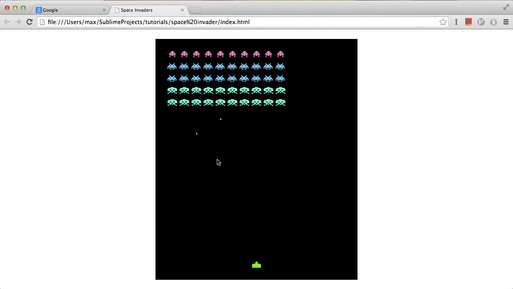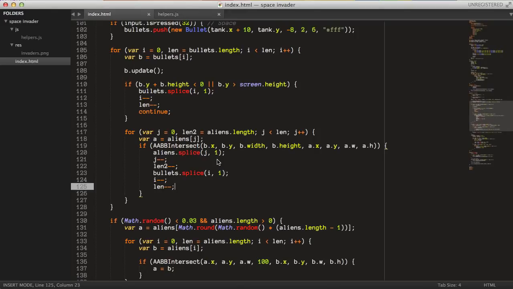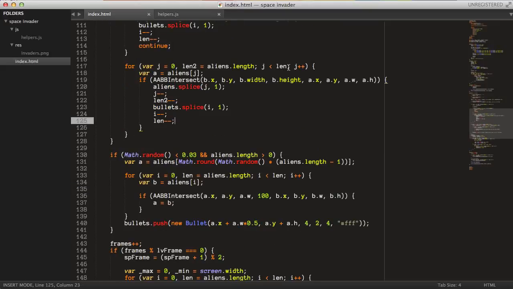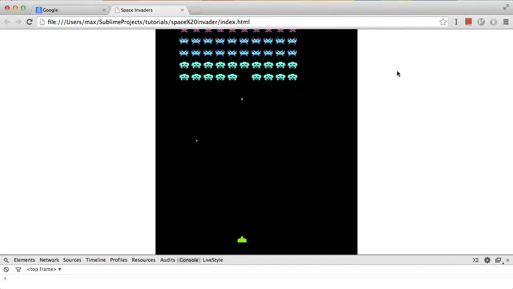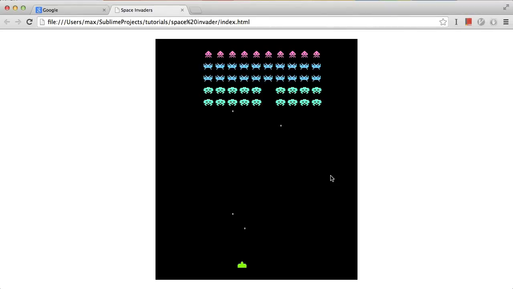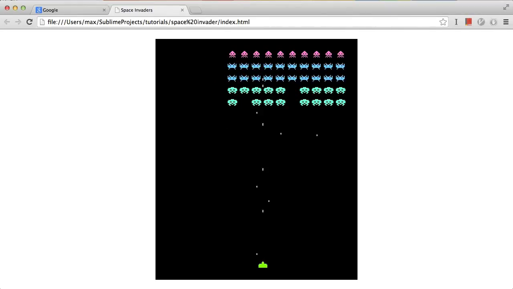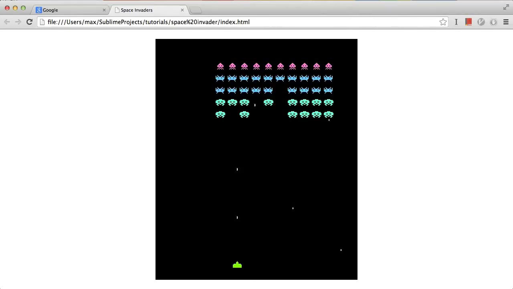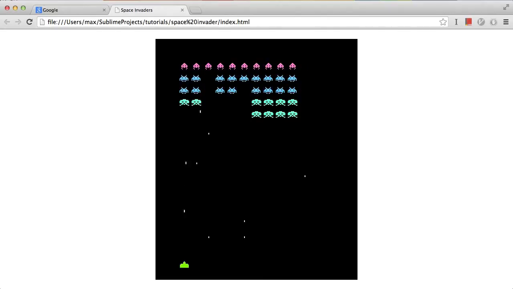So for now, if I hit one of the aliens, they should be removed. And why aren't they? Yeah, so I figured out the error. It should of course be len2 here as well, and then it should work fine. Yeah, so now it's working. I had the wrong length variable there. Anyway, so now we can see that we can shoot the aliens and they are removed.